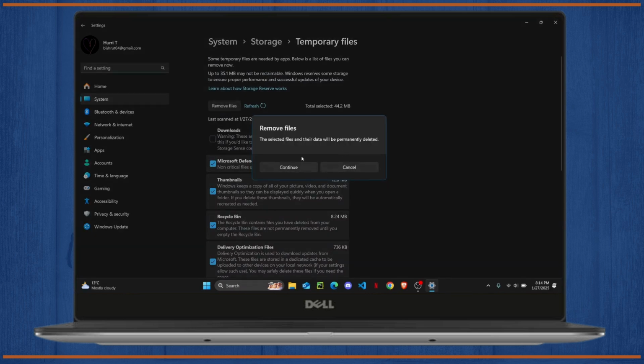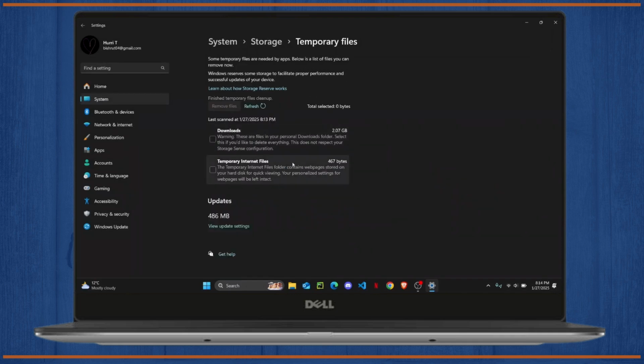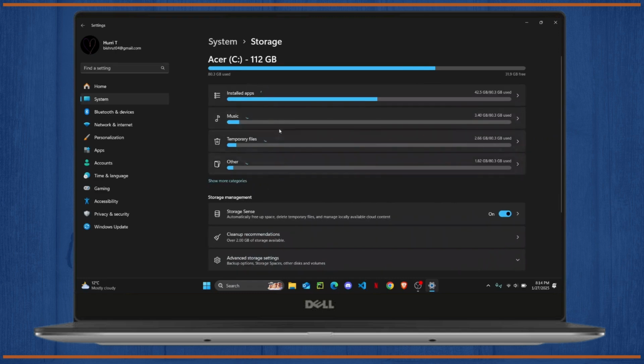And then as you can see, these files will be permanently deleted. So go ahead and tap on continue. Wait for this to complete, and once that is done, you just want to head back to your storage.